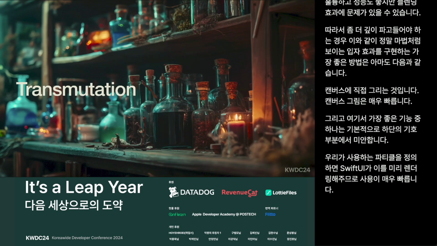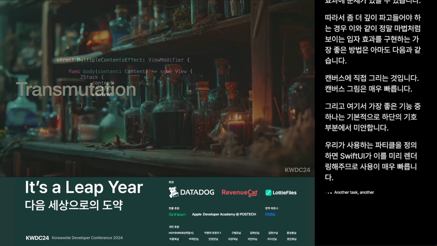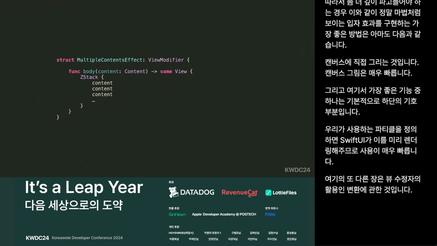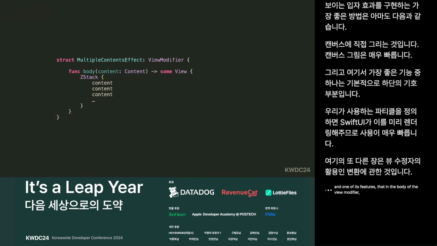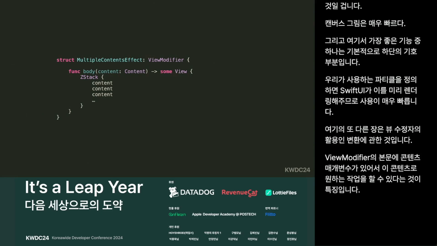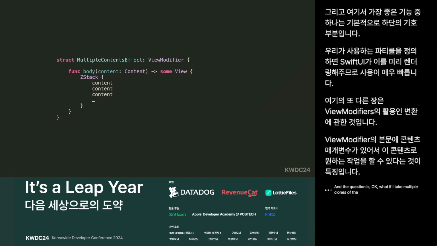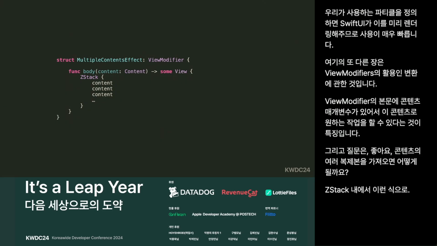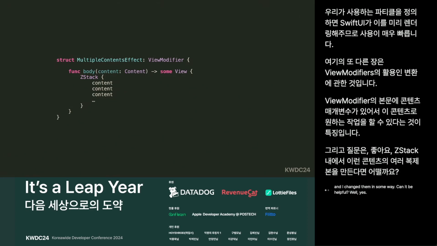Another chapter here would be the transmutation, which is the utilization of view modifiers. And one of its features is that in the body of the view modifier, you have a content parameter, and you can do whatever you wish with this content. And the question is, okay, what if I take multiple clones of the content, like this, within the ZStack, and I change them in some way? Can it be helpful? Well, yes, it is very helpful, especially for transitions.